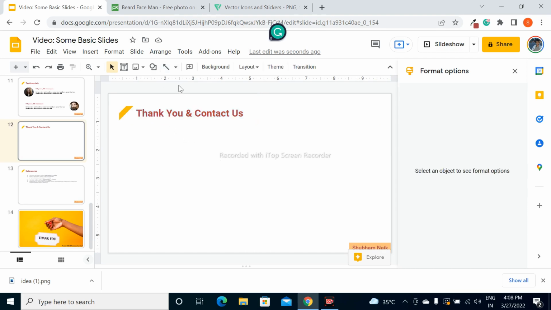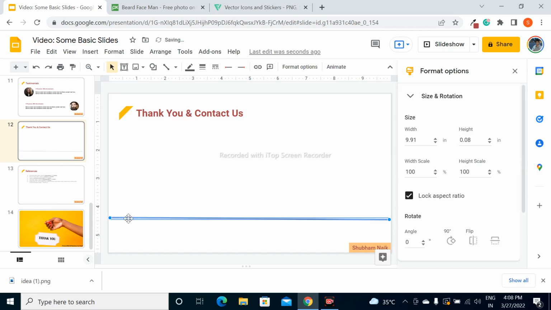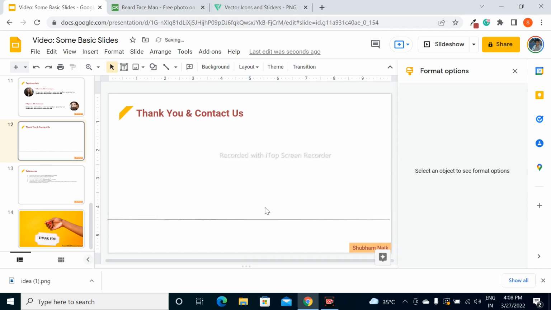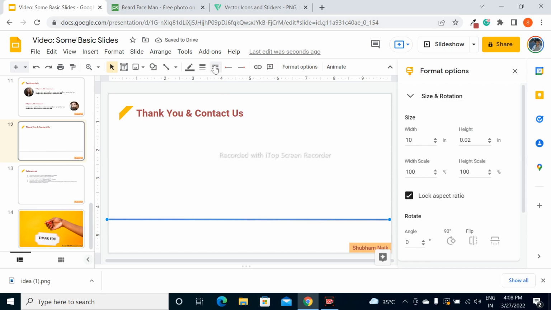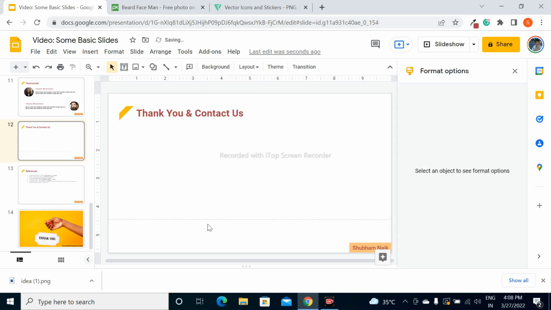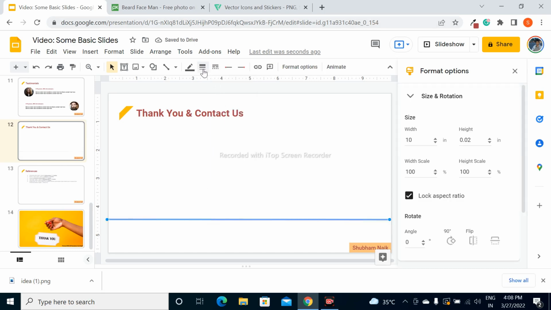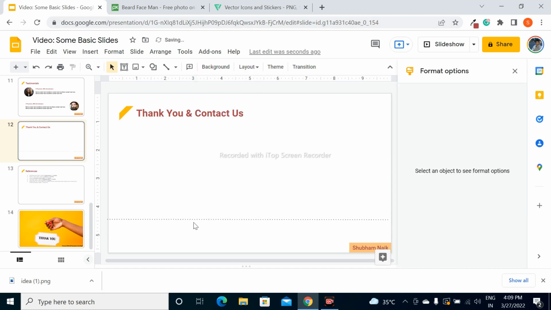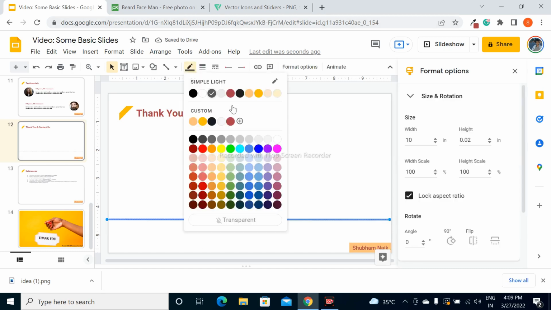I'll just draw a simple line here. Below this line will be the contact information. I'll just make the line dotted so that it looks nice. Yeah, this should do the job.